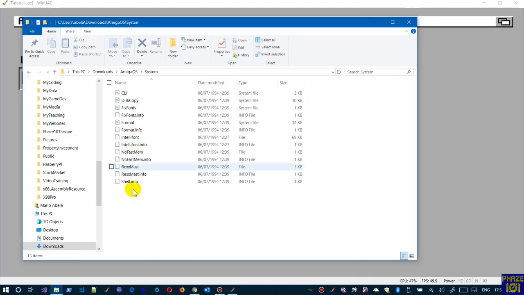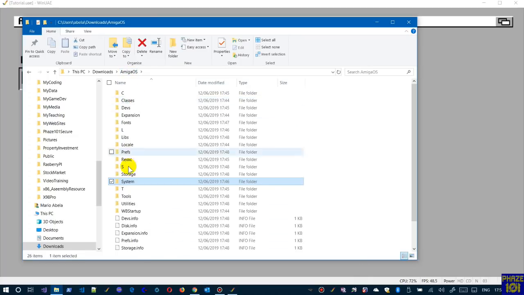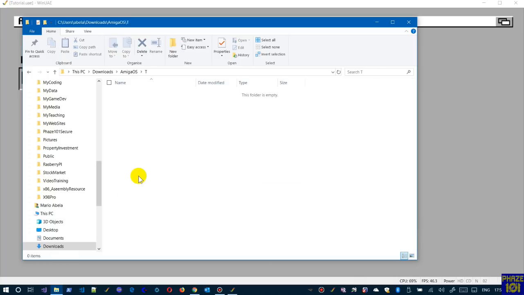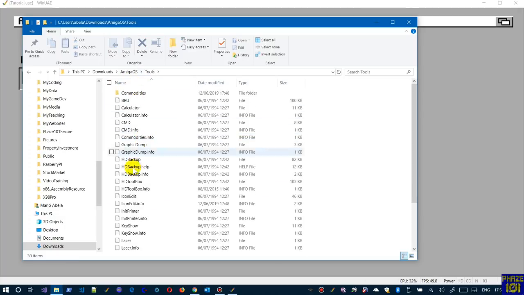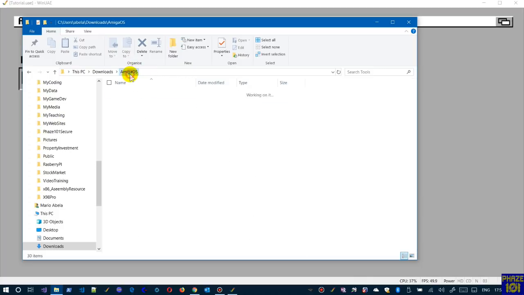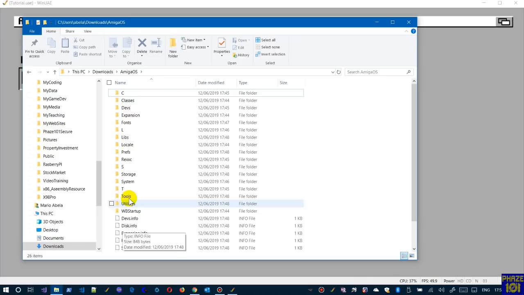System is again some utilities for the system. T is the temporary directory, like Windows has got temp, Amiga has got T. Tools is the tools commands. For example, you have HD backup to back up your hard drive, calculator, whatever. I mean, certain things. These are all available in your Workbench.